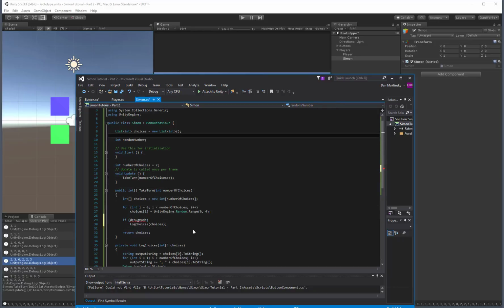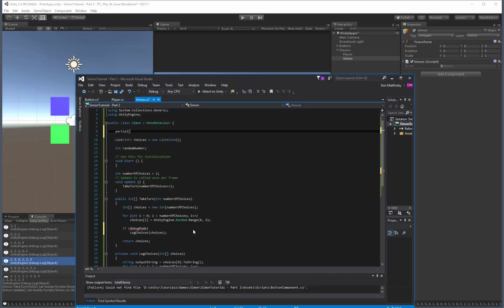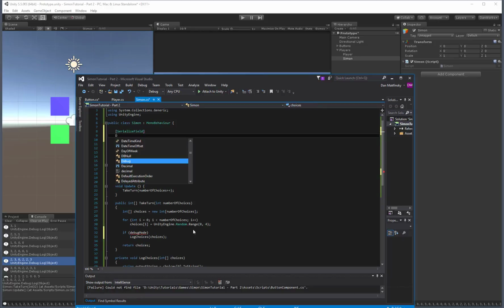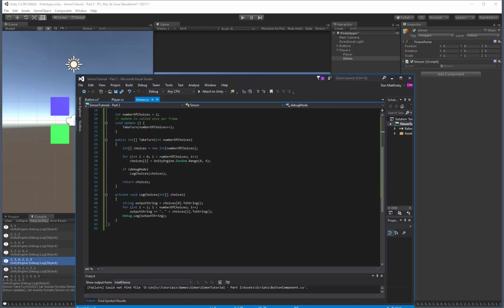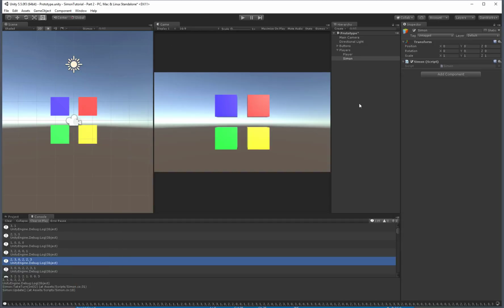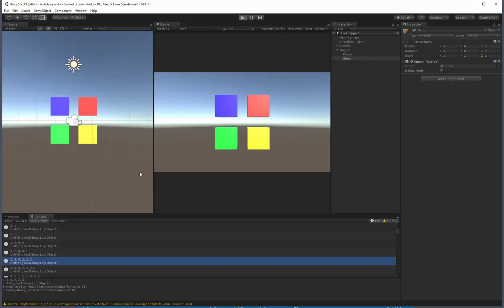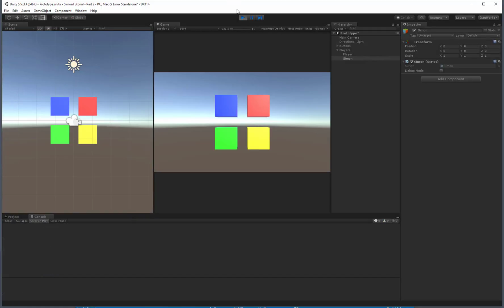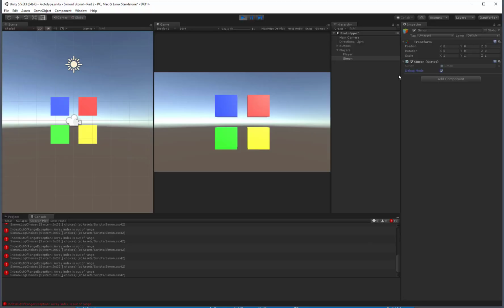I can add a new serialize field. Boolean debug mode equals false. So we'll start off with the premise that we're not debugging. And I can come into Simon, see that debug mode, hit play now. Nothing is output. Do that. You can see there's all sorts of errors output. Why are there errors output?